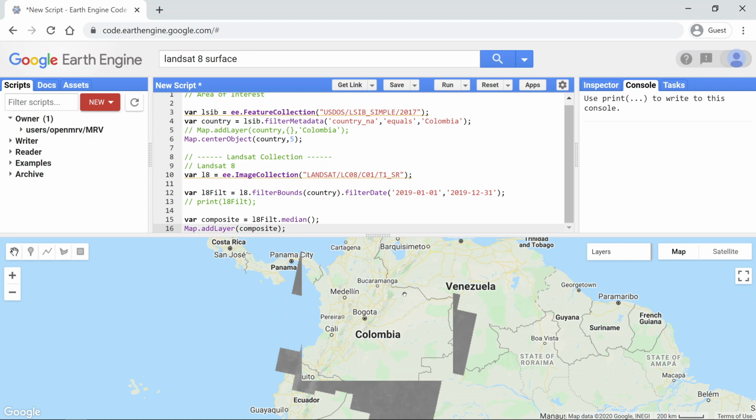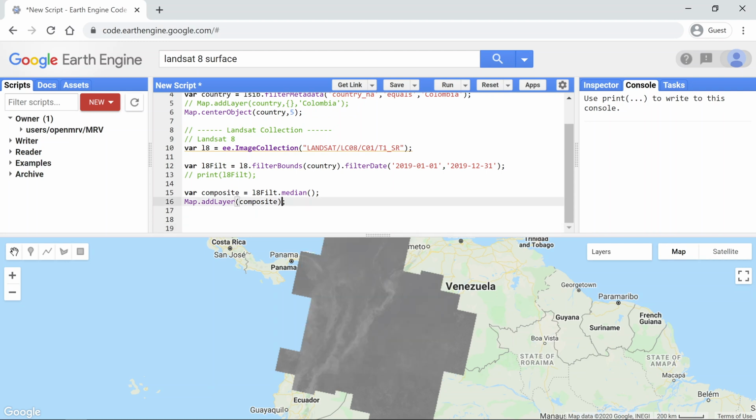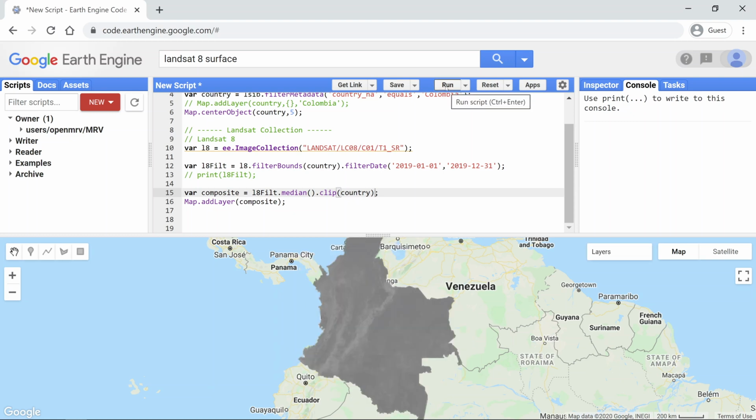So we need to add the clip function so that we have an image that overlaps with the boundary of the country. So to do that, we're going to add here clip, and then we're going to use our country layer that we defined as our study area, and then run. So now the composite got added to the map and it has the correct boundaries, but you can notice that the color is this grayish. And that's because we have not defined any visualization parameters for the image.